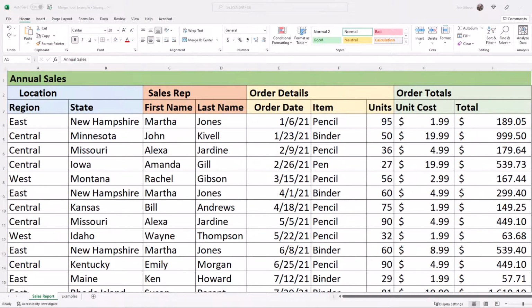Let's start out with the Merge and Center tool. Here is our annual sales worksheet. I've included a link to this worksheet in the description below. The data we are presenting is our company's annual sales. Although the data is legible, we would like to go the extra mile and make it even more presentable for our end user. Let's start with the annual sales title.